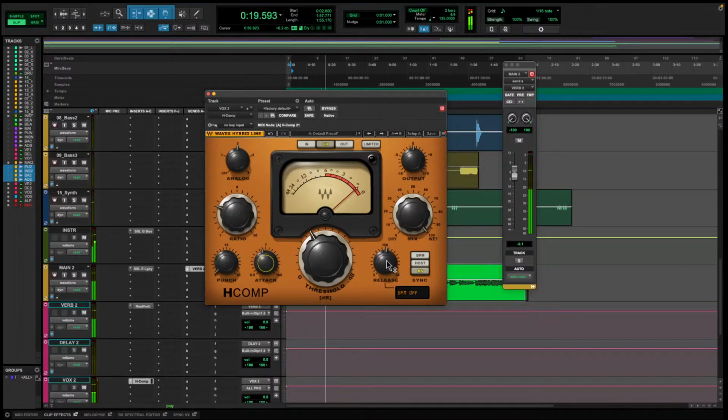Alright. We'll pull that release down a little bit. Pull that output gain a little bit down and we'll get our... Let's get us a nice vibe ratio.